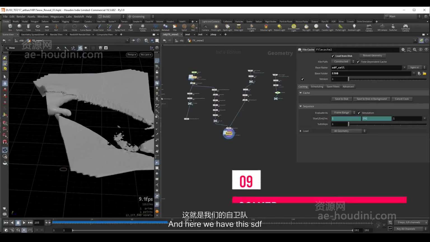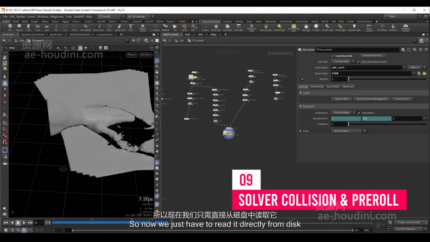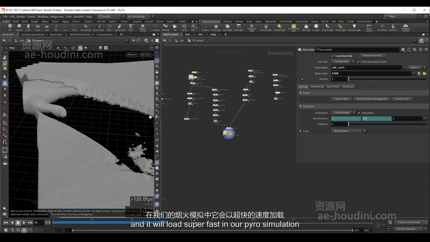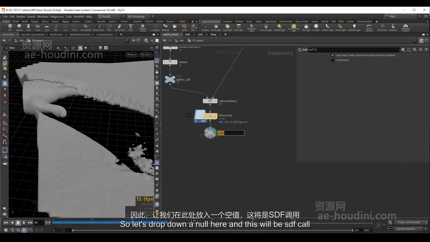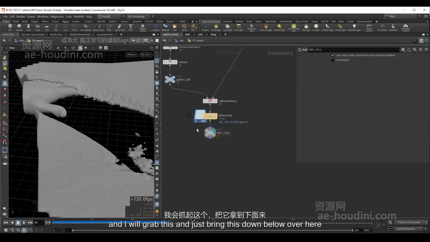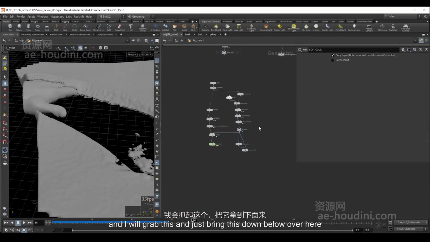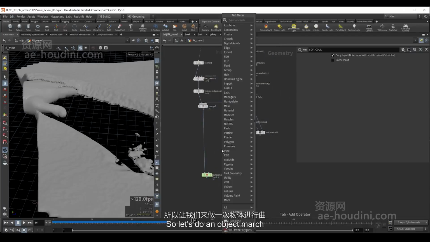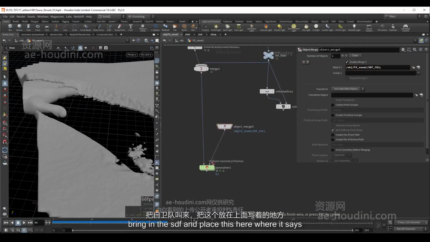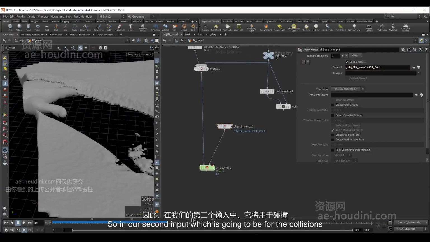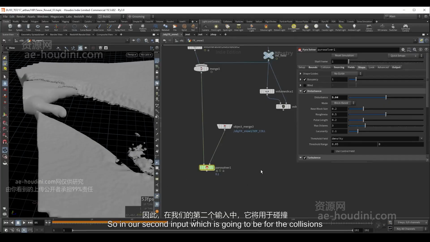And here we have this SDF, so now we just have to read it directly from disk and it will load super fast in our Pyro simulation. So let's drop down a null here and this will be SDF call, and I will grab this and just bring this down below over here. So let's do an object merge, bring in the SDF and place this here where it says, so in our second input, which is going to be for the collisions.